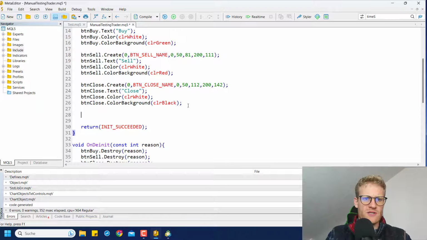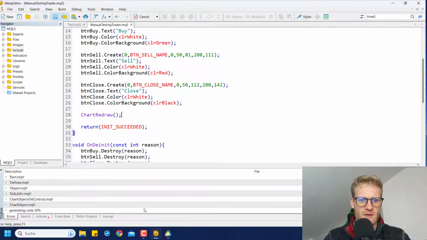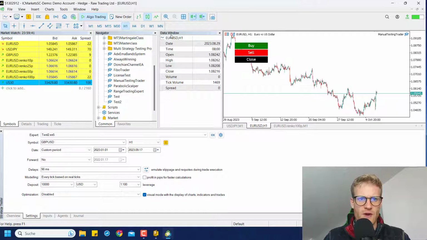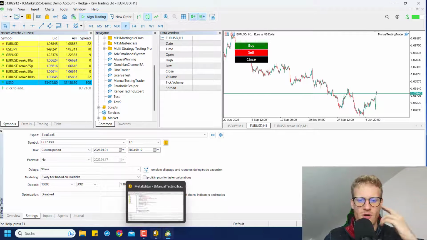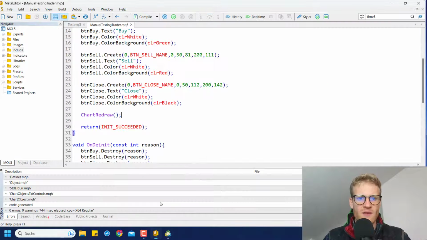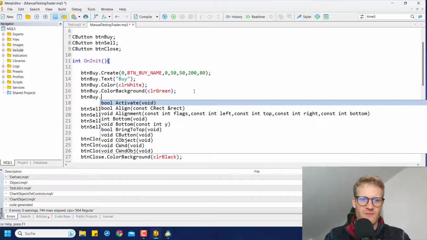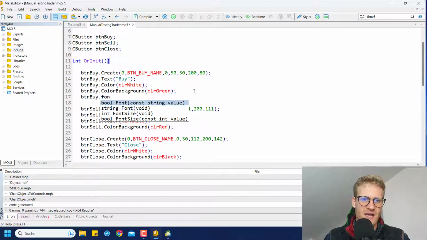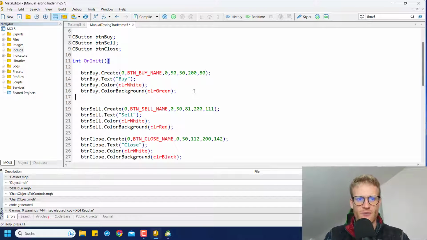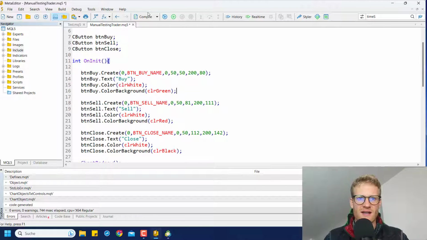What we can do here is chart redraw. Maybe this will make sure that the button is always there at the right location. Yeah, maybe this fixed it. And okay, so it's not really a bug, but maybe it's a problem because I'm programming on a weekend here. But yeah, so now you can see we now have these buttons. Also, you can change all kind of stuff. You can say, for example, the font or the font size should be different, but I do not want to get into detail here with formatting these buttons. This is what you can do on your own.